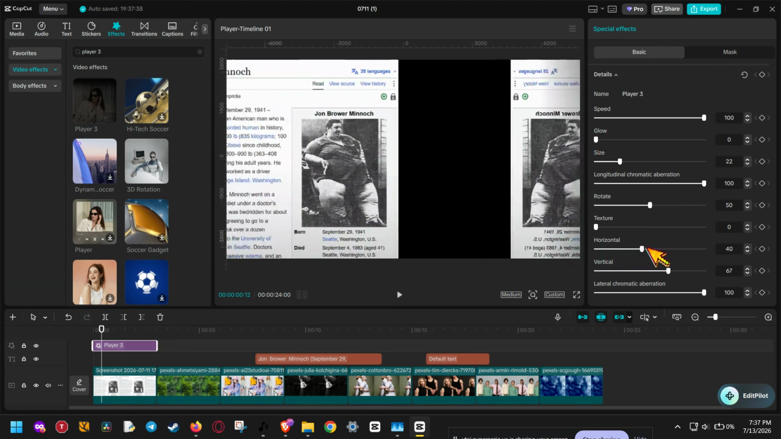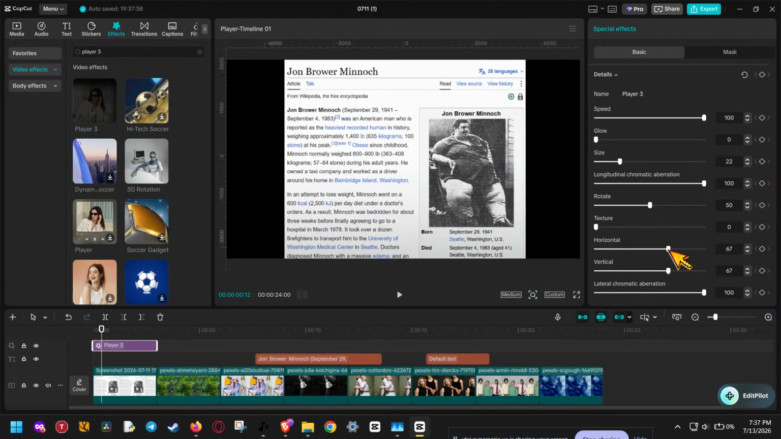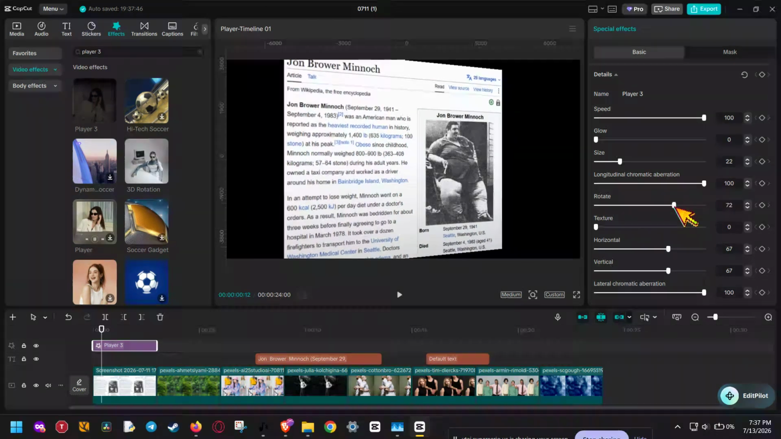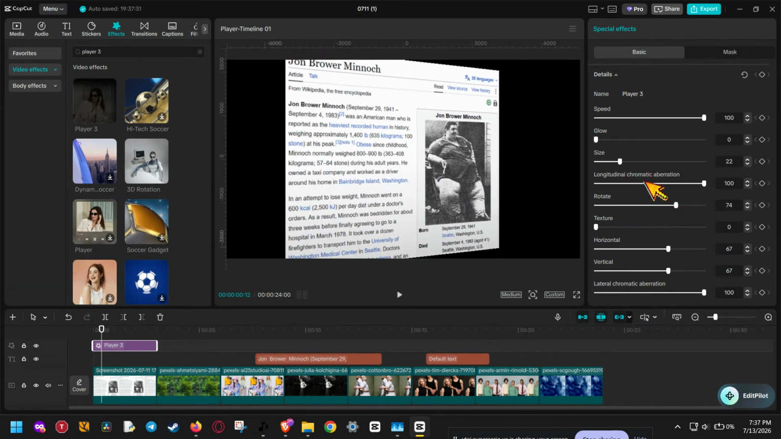If you want a fixed angled look, you can simply drag the slider until the screen tilts the way you want. This is perfect for creating a perspective effect that makes your clip feel like it's floating or turning in space. If you want movement, like the clip slowly rotating over time, you'll need to add a keyframe at the start of your movement. Move the playhead to the beginning of the section where you want the motion to start and tap the keyframe button.